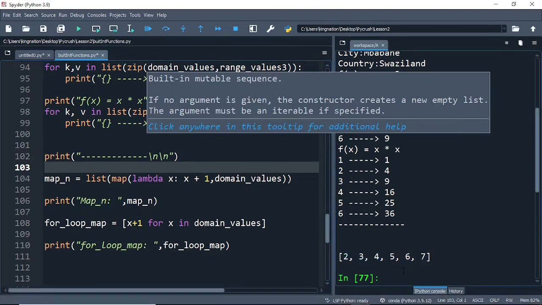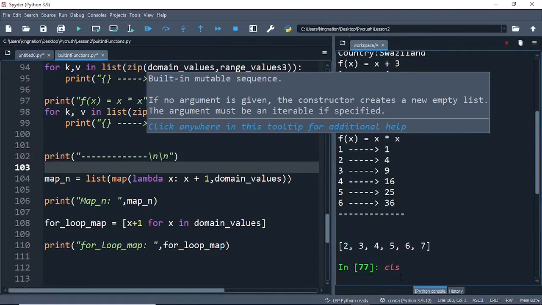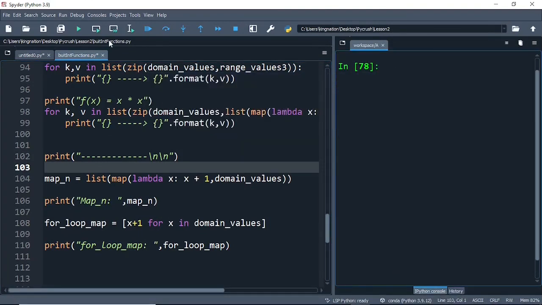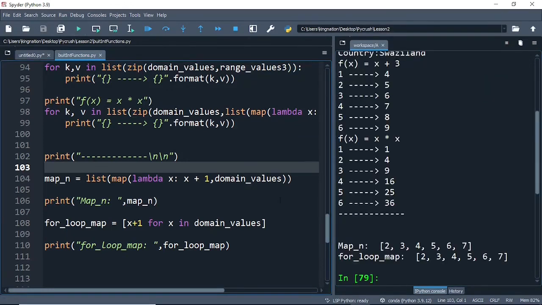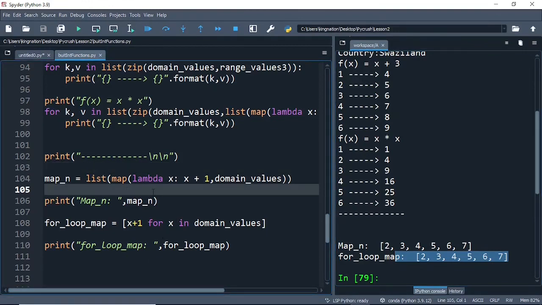And let me clear the screen. So now, for the for loop and map, we have the same output. As you can see, we have the same output. So we didn't necessarily need this map. Of course, knowing it comes in handy, more especially if you want to do what they call functional programming. So we can achieve the same thing.